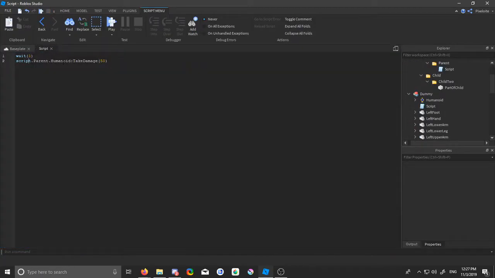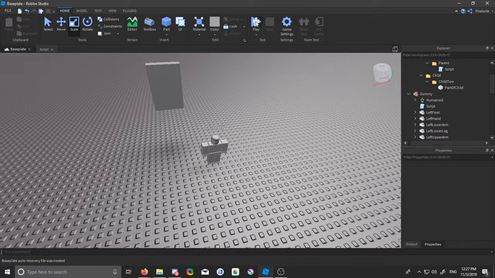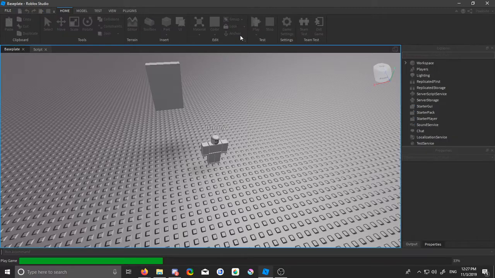Now it doesn't show it super well. If I set it to like 80, a lot of damage, and have it set to 5 when I spawn.